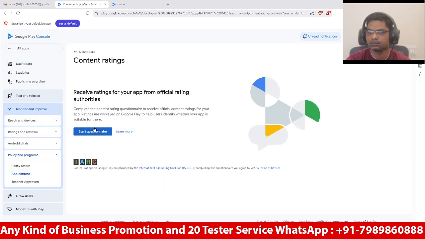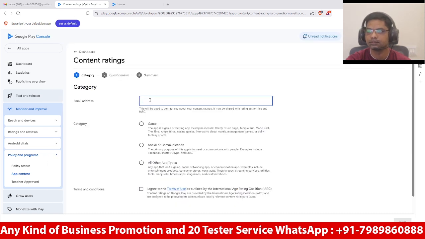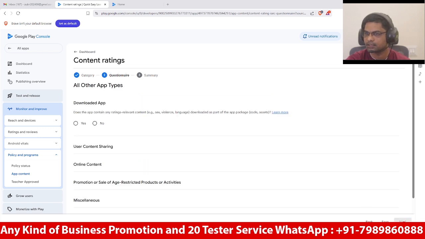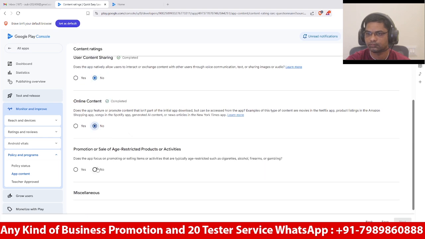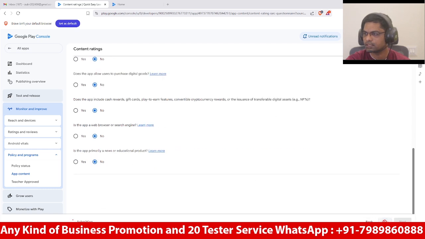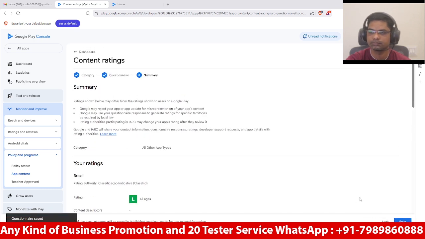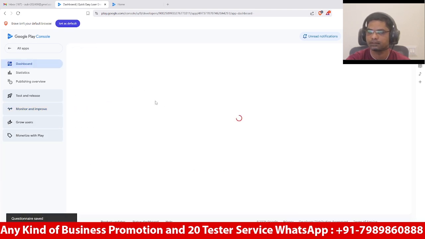Content writing. Just start it, and we need the mail ID, so copy it. Copy the mail ID and the app. I agree. Next. No, no, no. You have to click on No. Just save it and do the next. Save it and just go back.